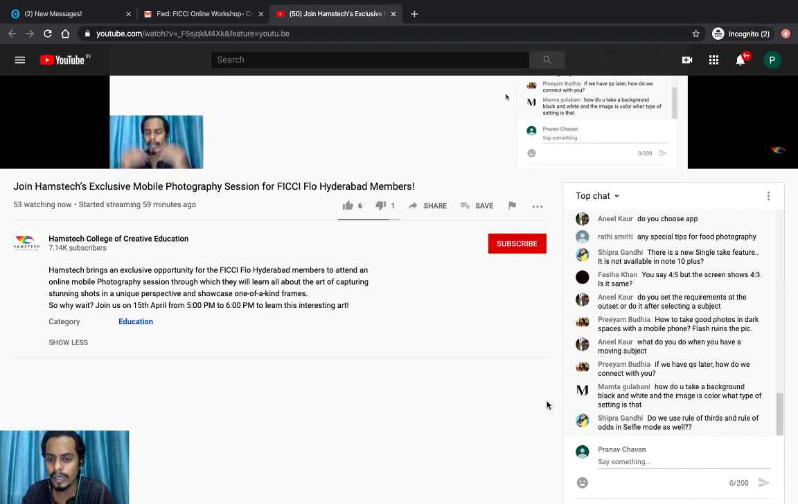How to take good photos in dark spaces with a mobile phone? Flash ruins the pic. Definitely, as I told you, flash ruins the pic a lot. So either you can use a continuous light source, like I told you. If you don't have a light source around you, like a tube light or bulb or LED, you can use another phone to light your subject, like another phone's flash. Ask a phone from your friend and light your subject with that. Or, as I told you before, you can buy a small LED panel to light up the whole subject.